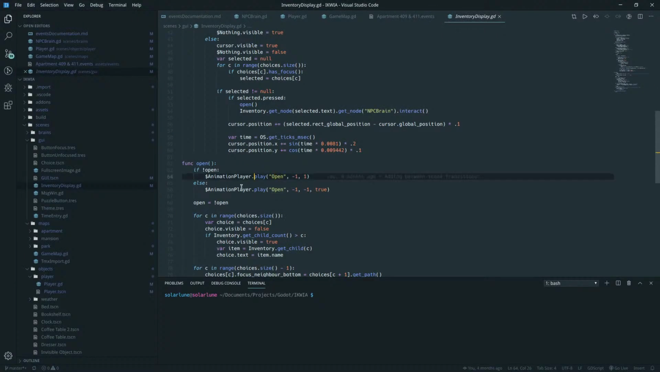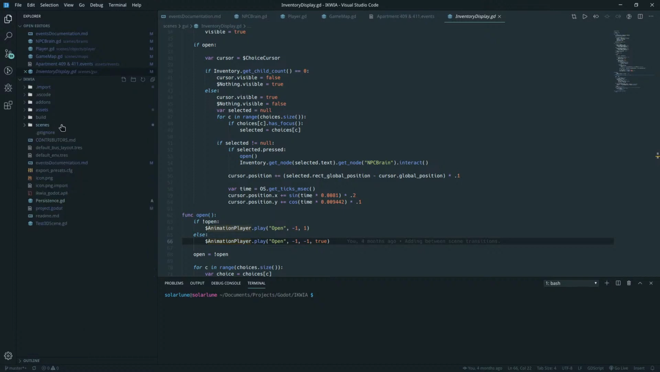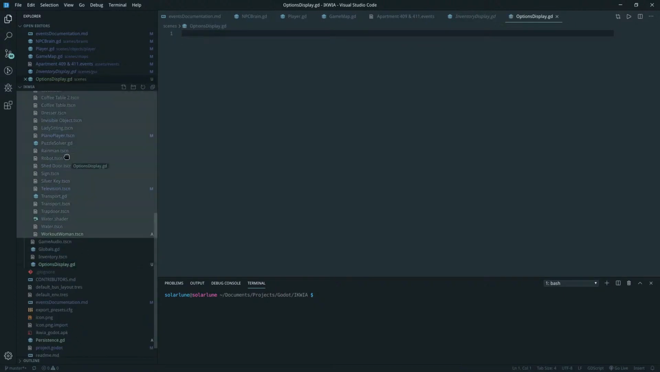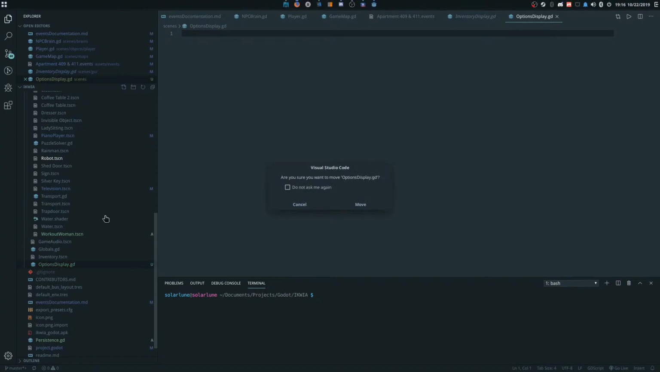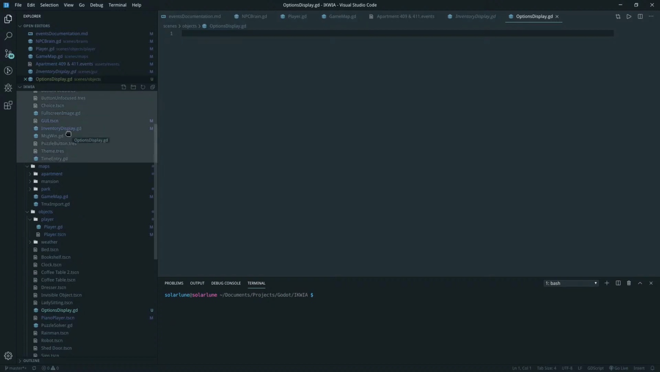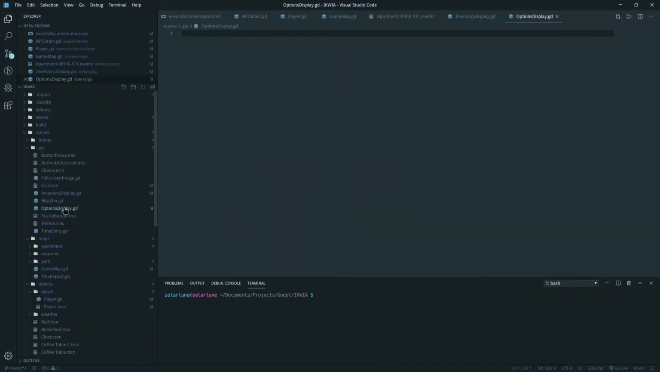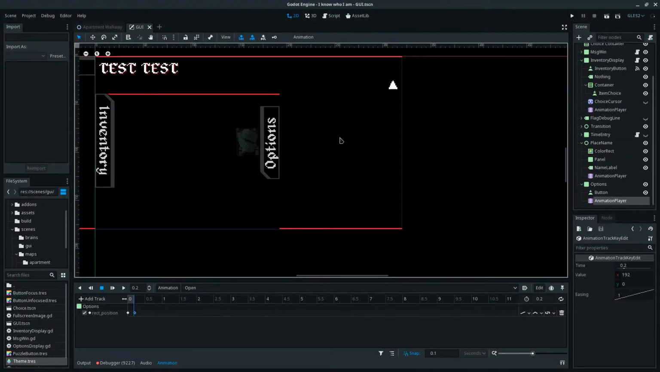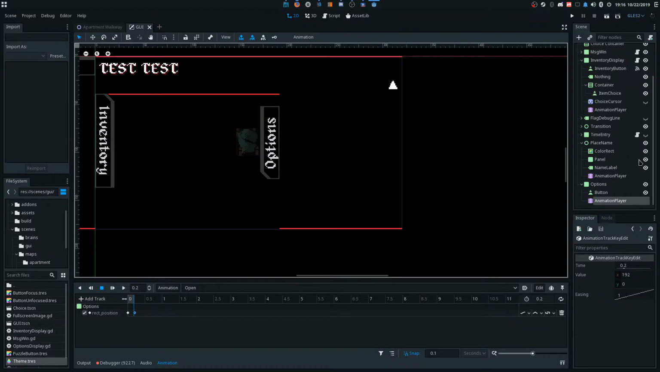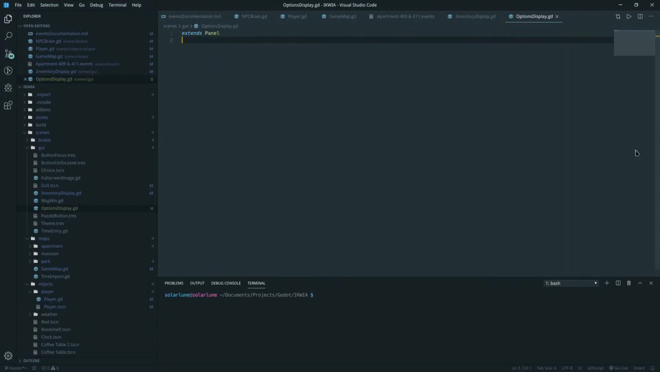All right, now we're basically just going to do this but for the options display. Why is it over here? There we go. Okay, options display. All right, so this is going to be extending a panel. Let's see.